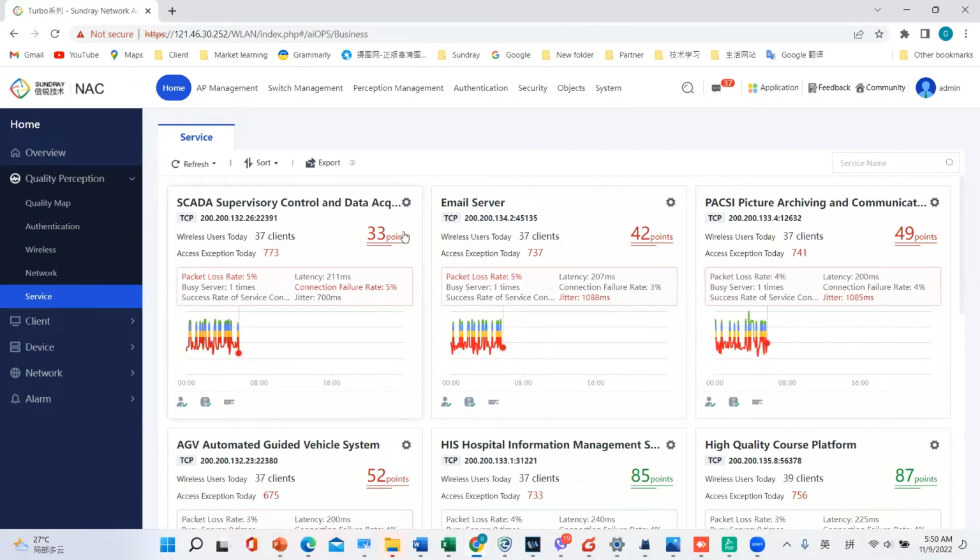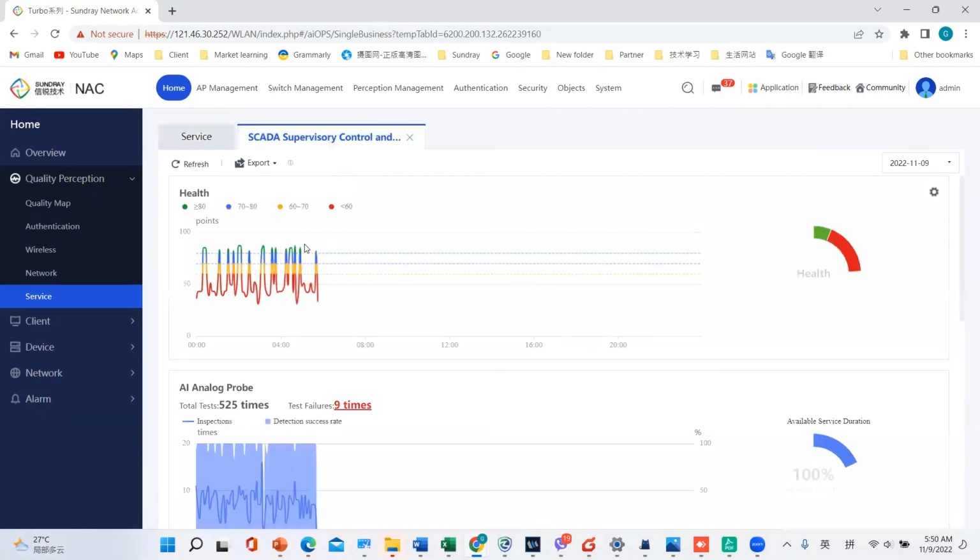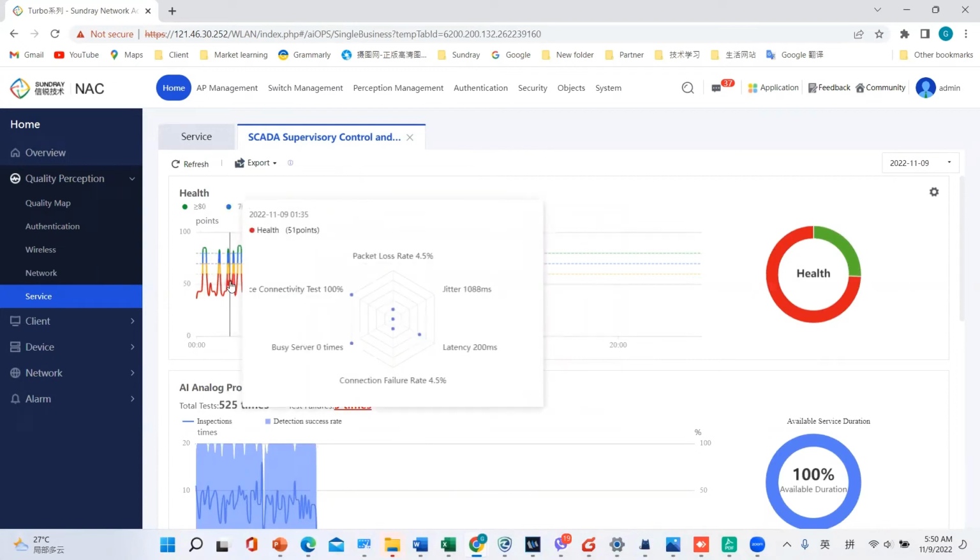So there we can see the score is quite slow. This means the user had lots of bad experience with this service. And also from time to time, we can see, let's put our mouse here, we found that the server is busy. Server busy means when our access point or switch tries to connect to the server, the TCP window is 0. That we consider as a busy server.